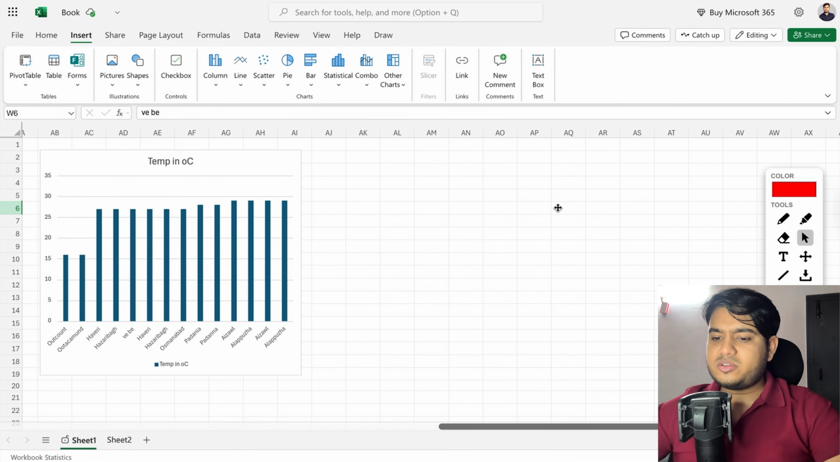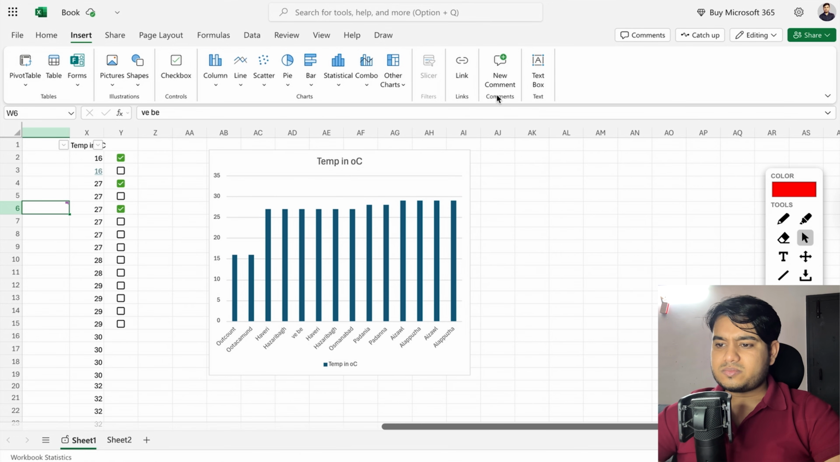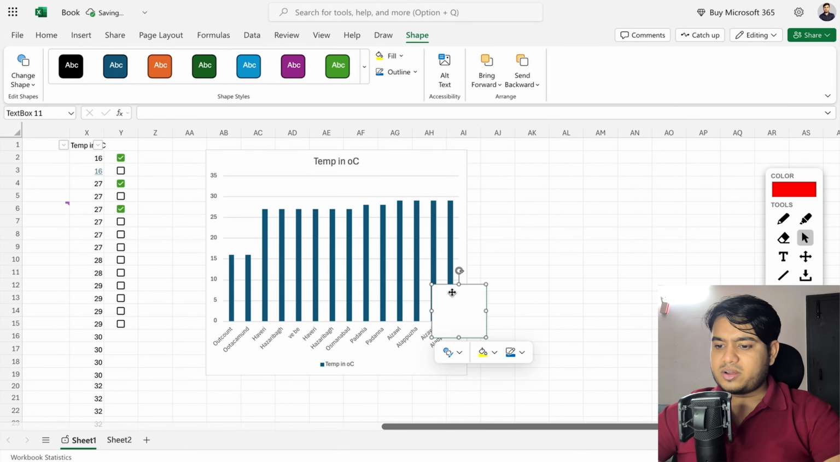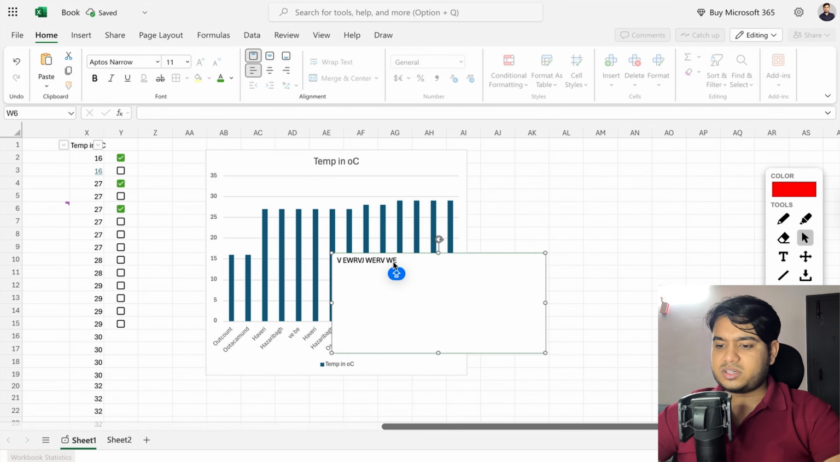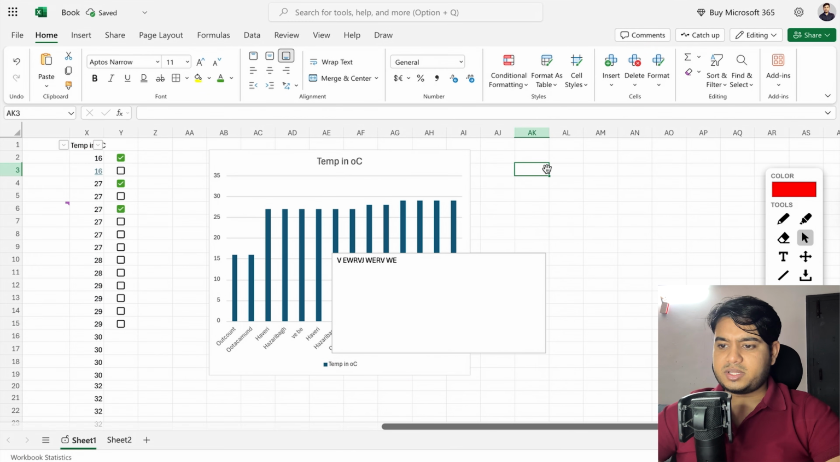Text box, you can add that your text box. For example, I'm clicking here. Okay, so you can add your text box over here and you can start writing into it. Okay, this is very simple thing.